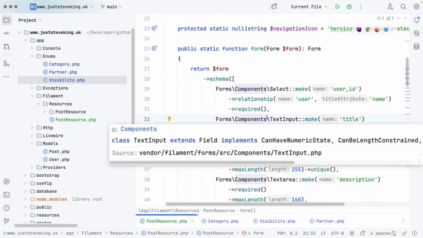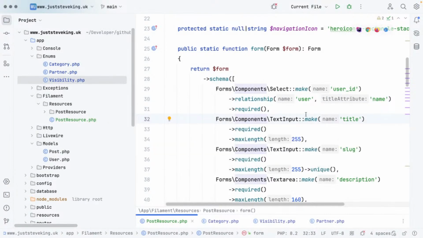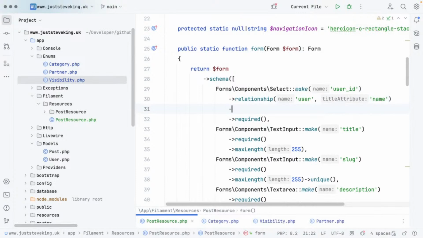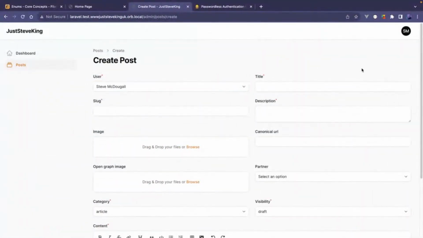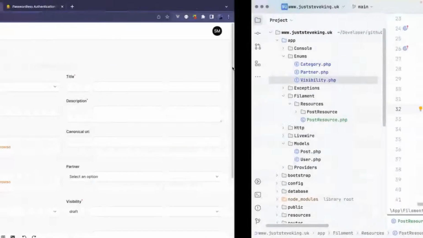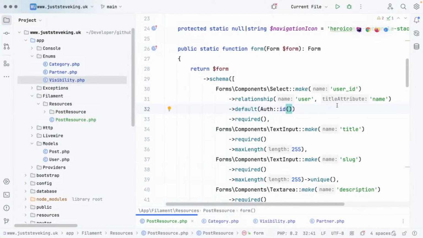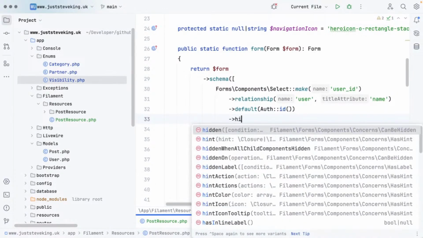So, auth ID, I like it. Bang, perfect. Person logged in is the person writing it. That makes a lot more sense. Okay, so it's always going to be me logging in. I can create my title. Can you do some kind of hidden?